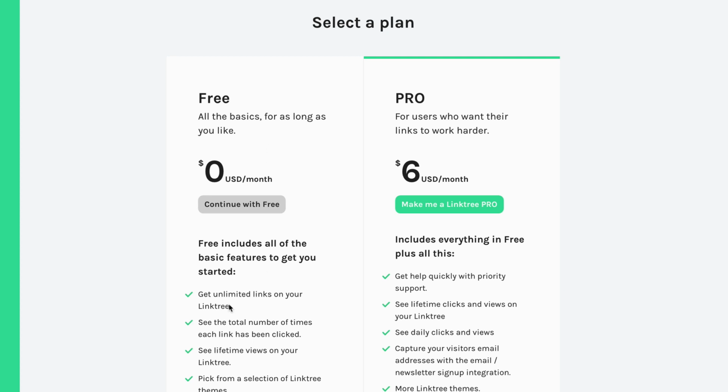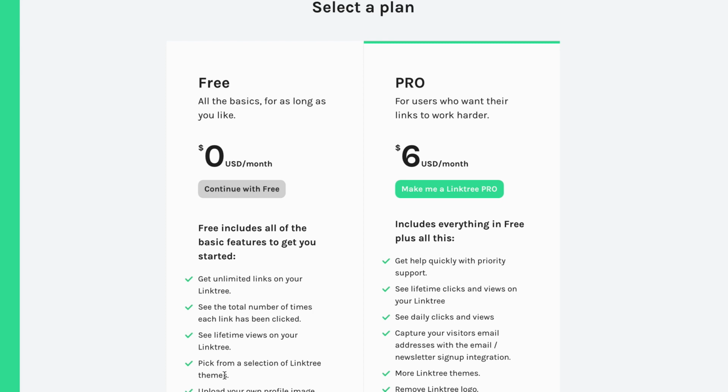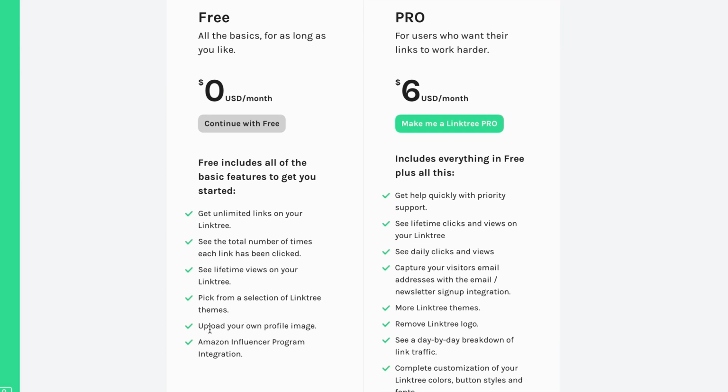The free plan includes unlimited links on your Linktree, see the total number of times each link has been clicked, see lifetime views on your Linktree, pick from a selection of Linktree themes, upload your own profile image, and Amazon influencer program integration. I think this suits most people that want to get Linktree.